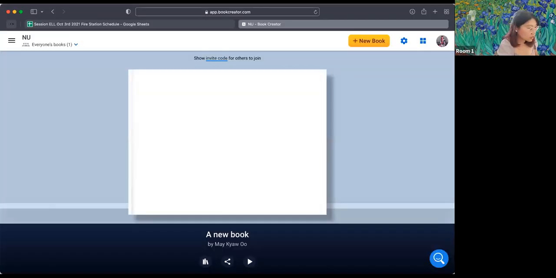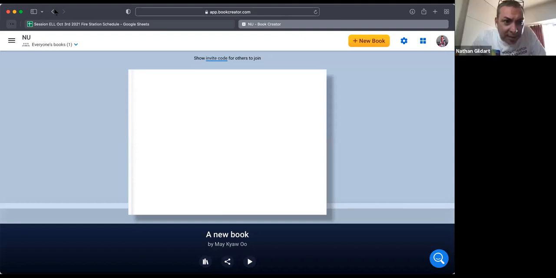I'm sharing my screen now. So this is what I have. This is the book that I was playing around with. So okay, you've got everyone's new books. If you could, let's see, click on the gear wheel at the top right that you see here.